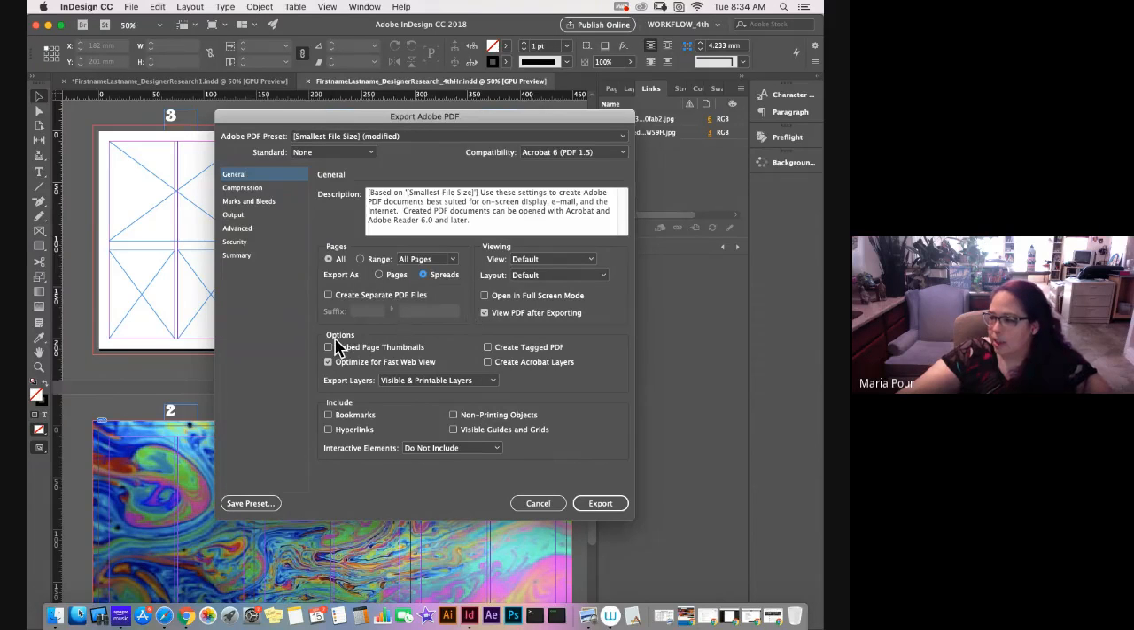Okay. Next, we're going to go to the options section. And we are not going to worry about having embed page thumbnails, because we have a design suite that everything is linking to. We don't need to embed page thumbnails. All right. We're going to optimize it for fast web view, though. We're going to make sure that one's checked, so that our client can open it nice and fast and easy. We're going to leave off create tagged PDF, and we're going to leave off create Acrobat layers. No one's going to need to edit it, so they don't need layers. Okay, so the only thing we'll have checked in this options section is optimize for fast web view.